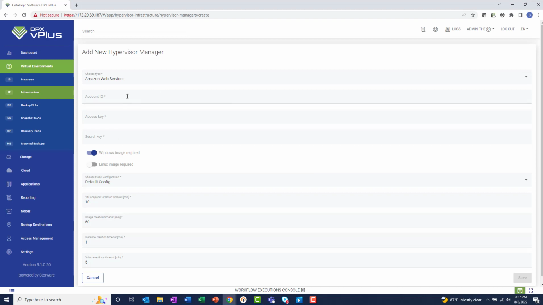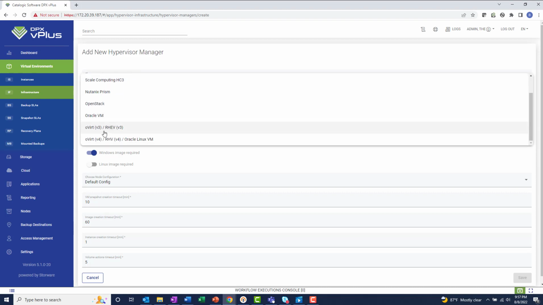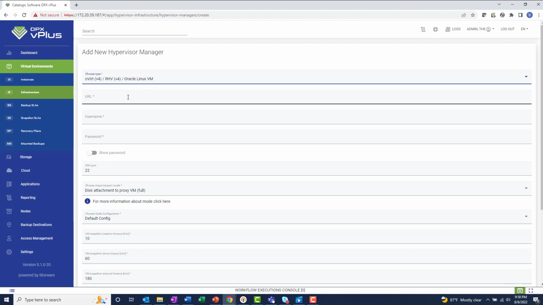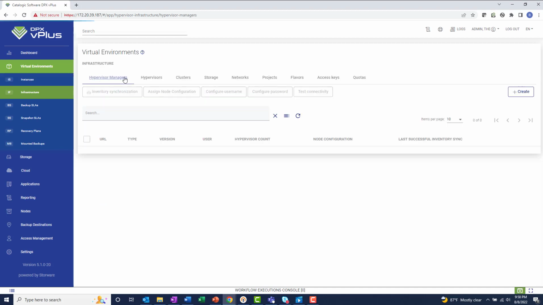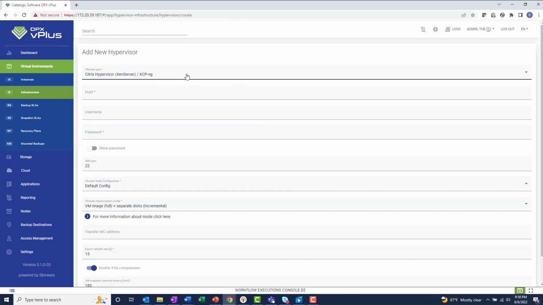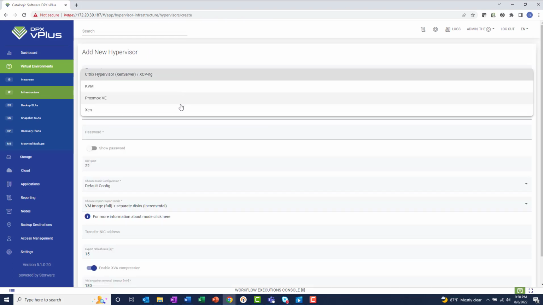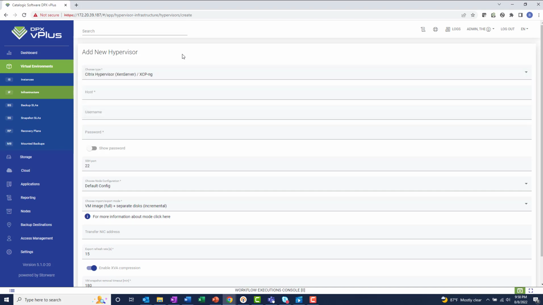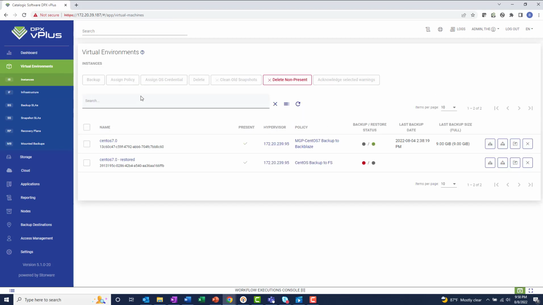So let's look at, say, oVirt, for example. Once you provide the URL for your management console, provide a username and password, what this does is kick off an inventory job of this hypervisor, identifying each of the VMs in that location and preparing them to be able to be protected. From the other side of things, these are more of the standalone hypervisors, the Citrix Xen servers, KVM, Proxmox, and Xen. Again, once registered, it identifies all of the available virtual machines, and those all appear in this Instances tab.